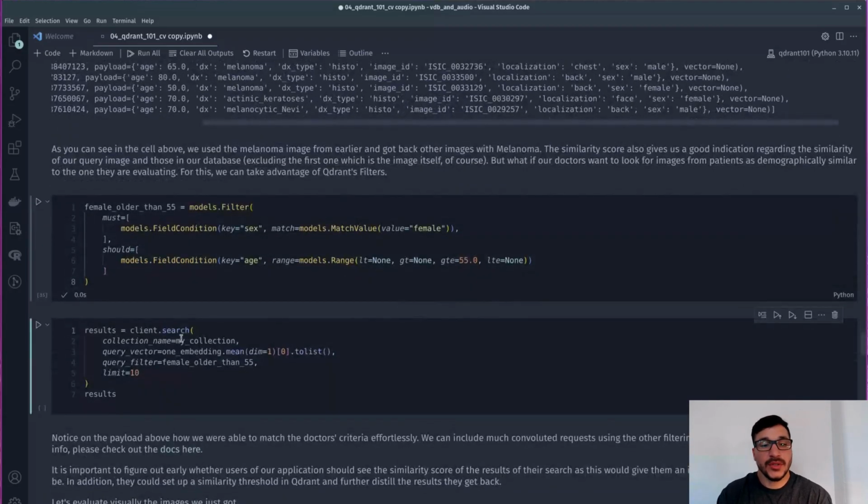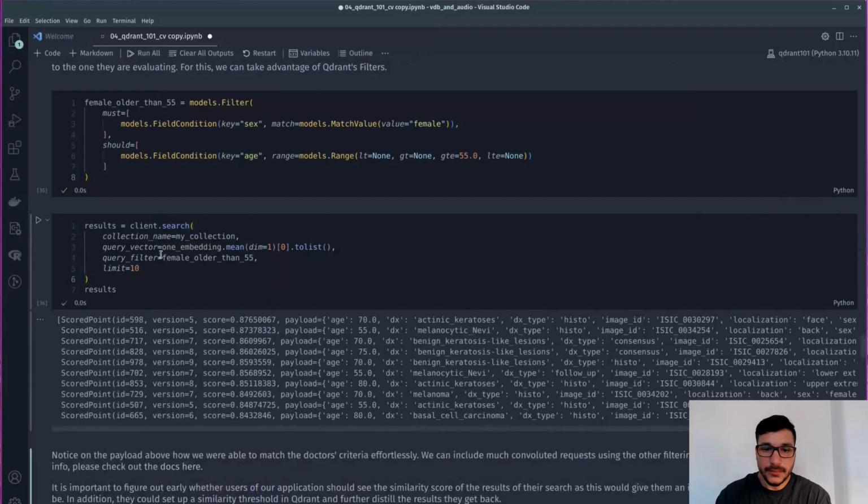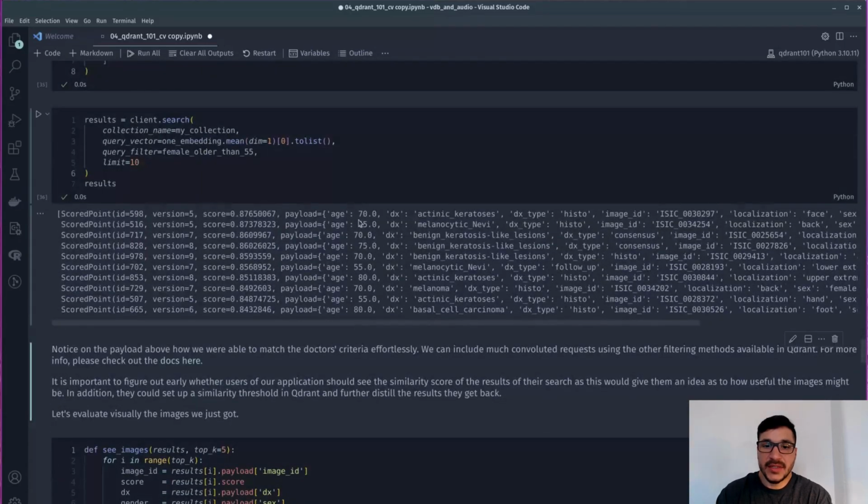And then the way in which you pass this is you use your client.search again. Here we are assigning this search result to the variable results. So then we're using the collection, one embedding again, and then now we pass a query filter and we get back 10 results. So you can see here, every single person that we got back is older than 55, 70, 55, 80, and so forth. And then all of the scores that we got are actually quite good.